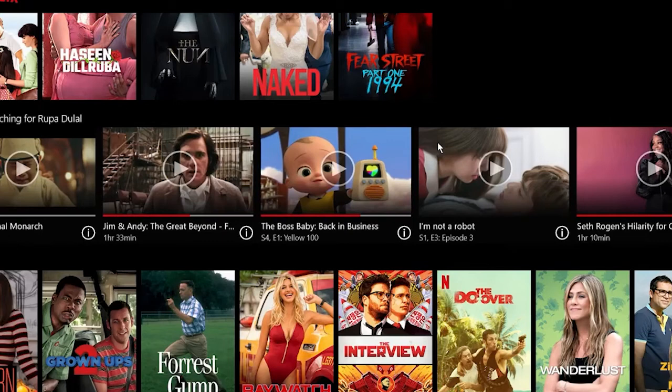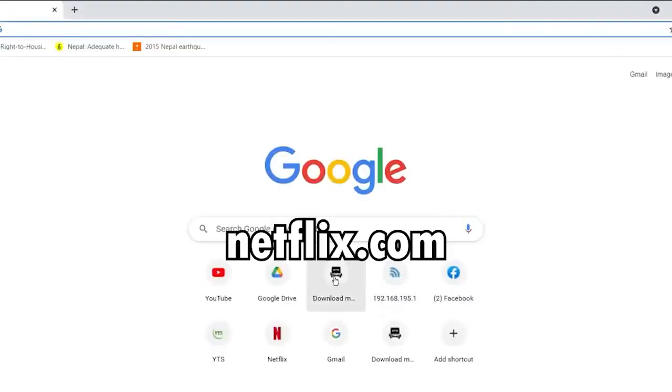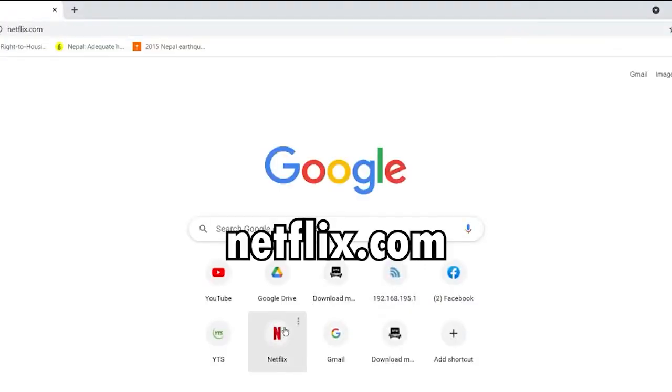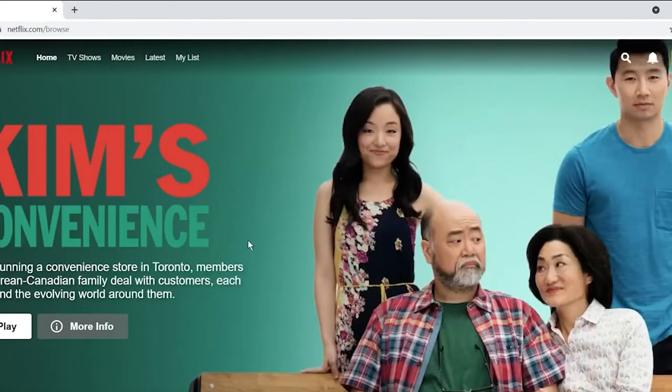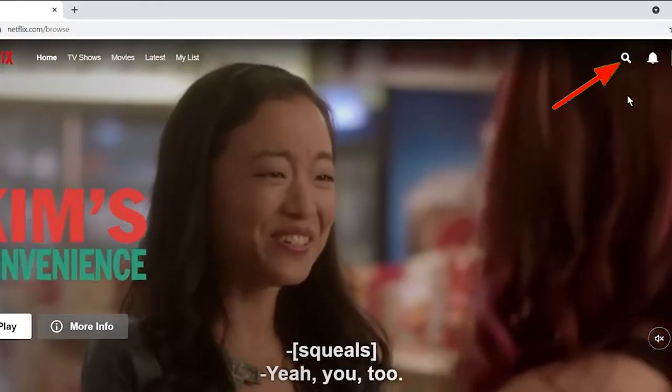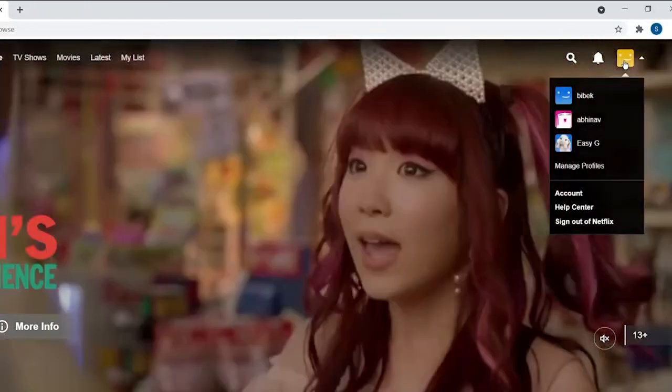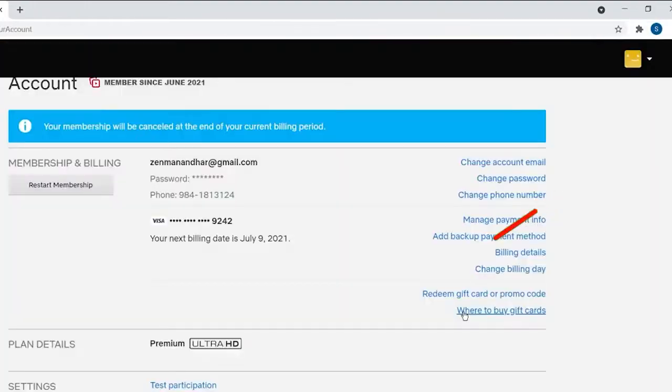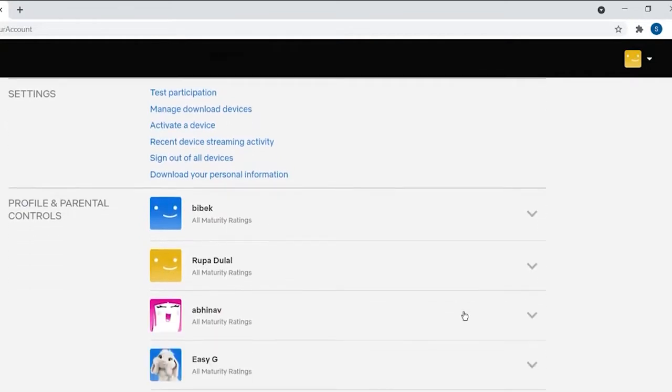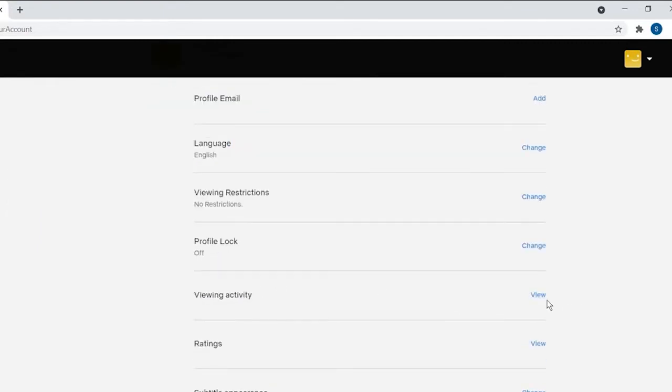For the sake of this video, let's open up our web browser first, and then go into Netflix.com. Log into your account if necessary by using your email address and your password. Then just point towards your account icon at the top right corner and click on Account. Scroll down towards Profile and Parental Control Settings and then click on the drop-down button at the right side of your profile. Now just click on the Viewing Activity section.